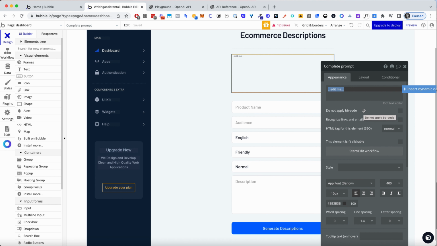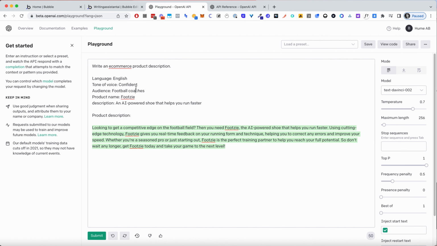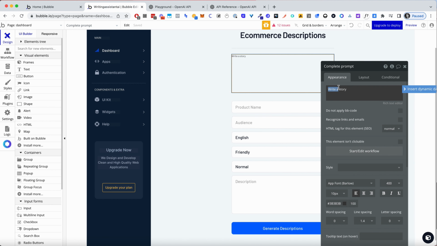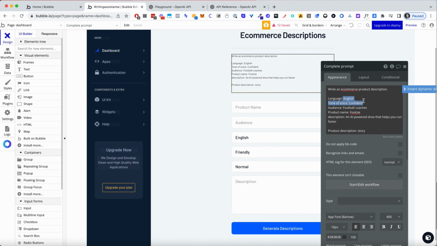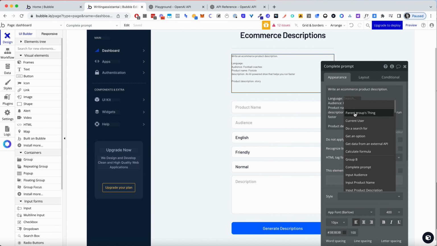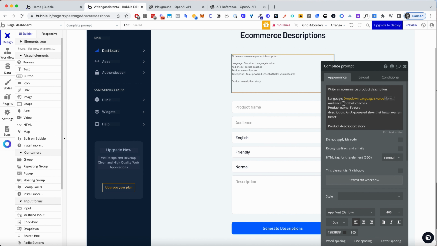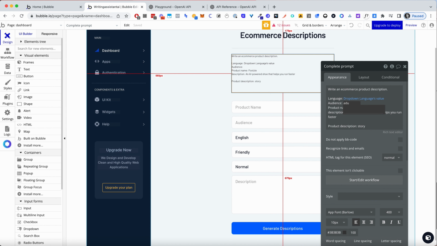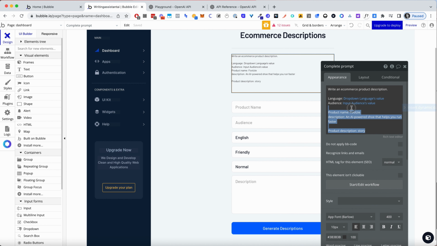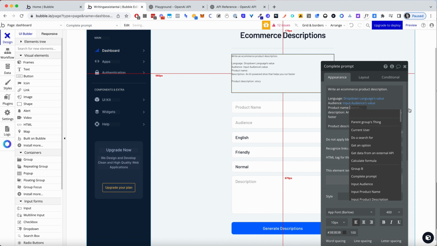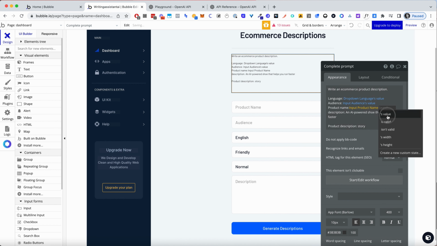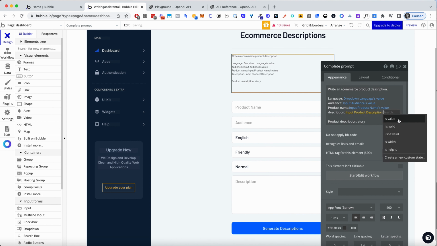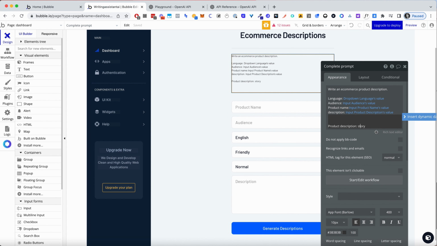So this should be write a story. Actually, I'm going to take this one that we already have. Write a story with primary description, language, and here let's see what I'm starting to do. Language will be language, drop-down language value. Football coaches, here we're talking about audience. So these are dynamic values, variables basically. We said audience, input audience value. Product names value. And description is product description value, and product description is the output.